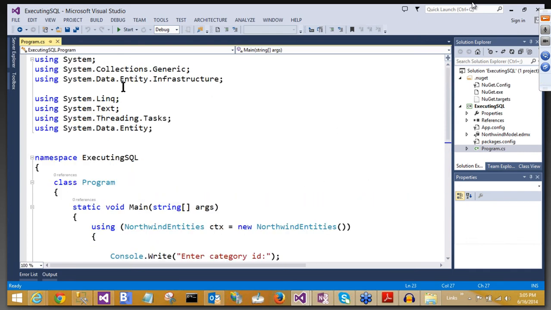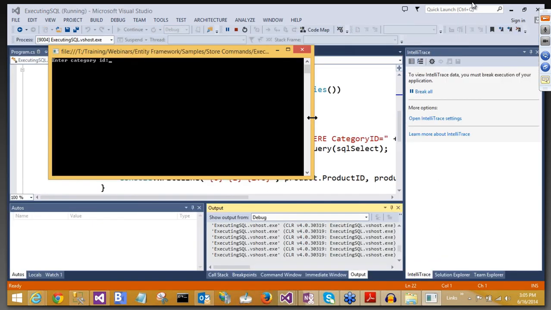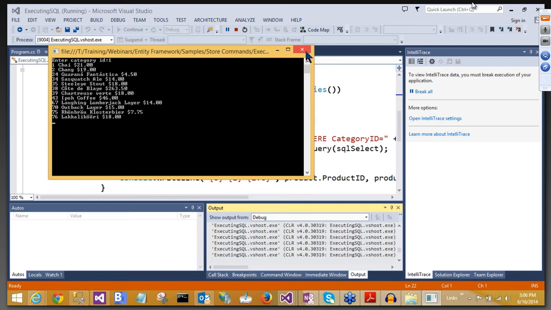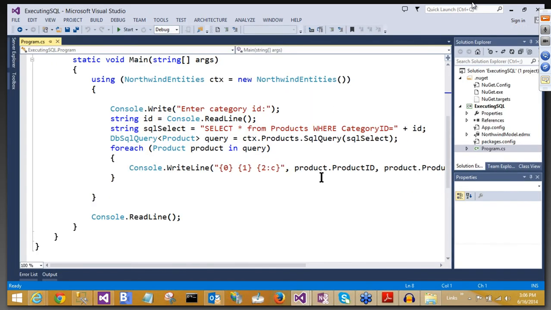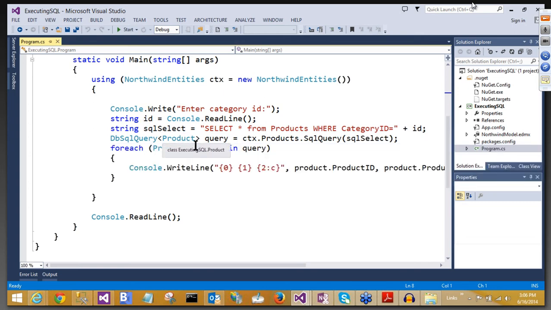A couple of things that you'll note. I have a using statement up here. You're going to be using System.Data.Entity.Infrastructure along with System.Data.Entity. Let's go ahead and run this. I'll enter a category ID of 1. And there you go. This is very similar to a SQL pass-through operation, but you still have access to the type information. So it's going through another route. You're not at the top going through the object services layer.